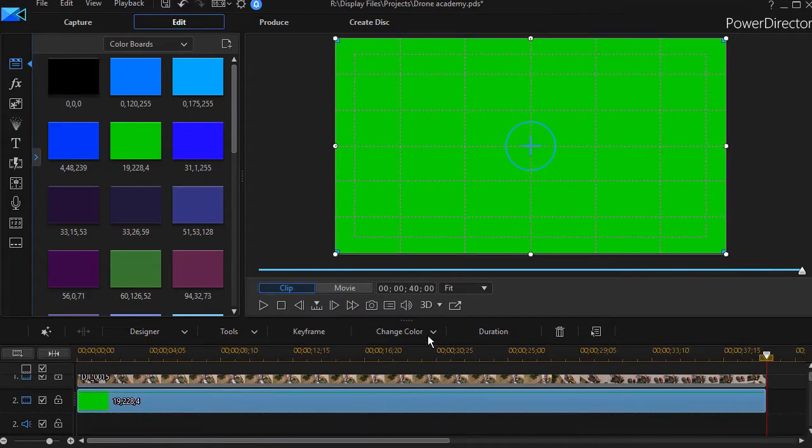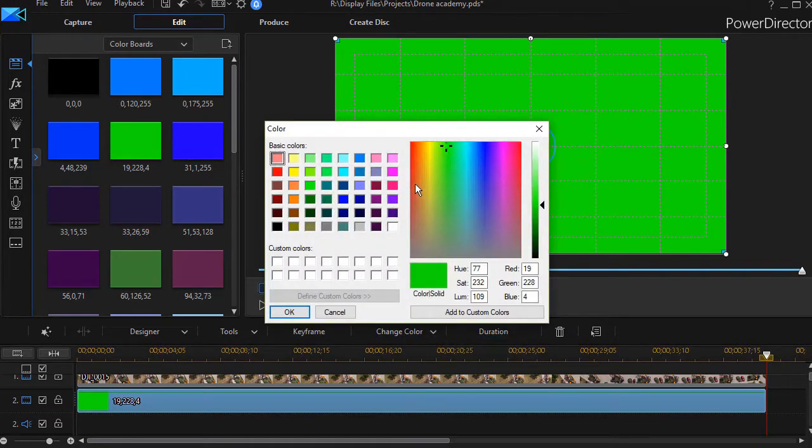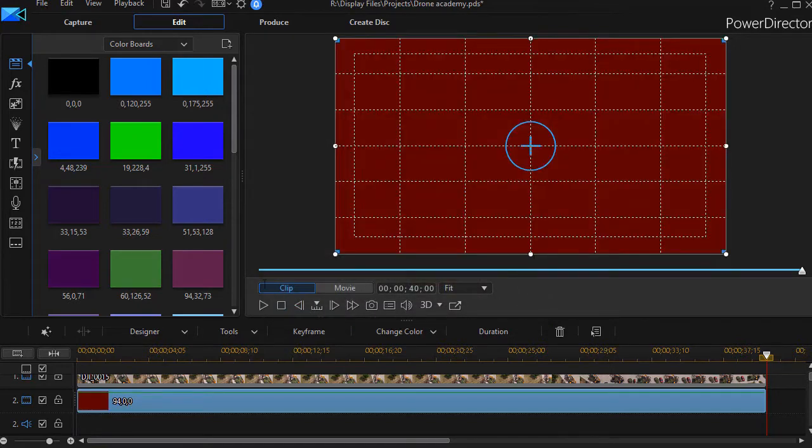Now I want to change two things. One, I want to change the color. I'll click down here on change color. We'll go from color selector. And then I'm going to pick a more dark maroon here, and I can adjust it up or down a little bit. Let's try that and click on OK. Now I've changed the color.